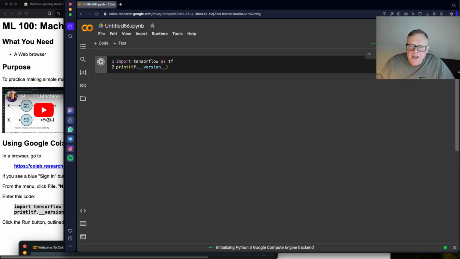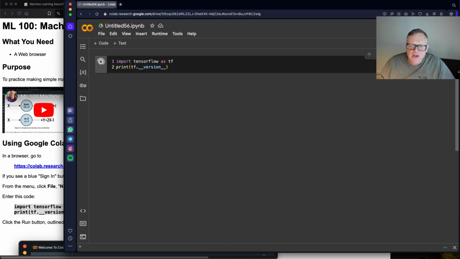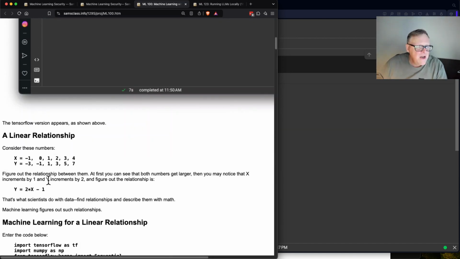And it's connecting, and it tells me how much RAM and disk I have here. I've got 12 gigabytes of RAM and 100 gigabytes of SSD available, so it spins up sort of a virtual machine and lets me use it. And you can even get GPU time and such. So here it's imported the TensorFlow library.